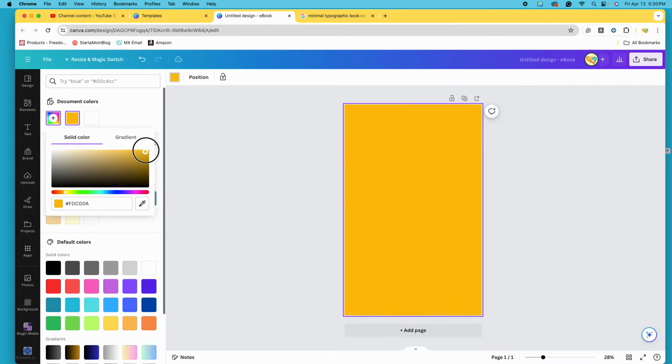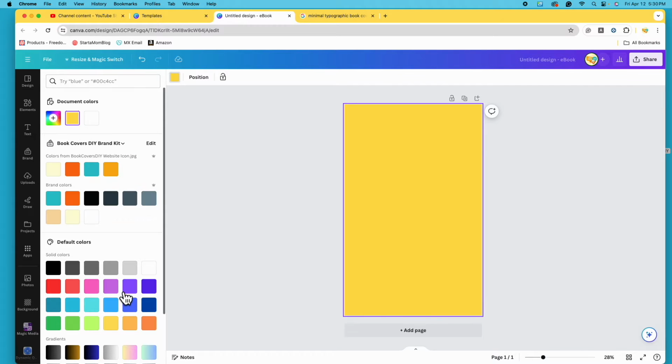So as you can see, as I'm moving it around, it's getting more of an orange color. Again, you can come down here and adjust your base color and then move your slider. Okay, so that's how you can select a color that is not found in the default colors.